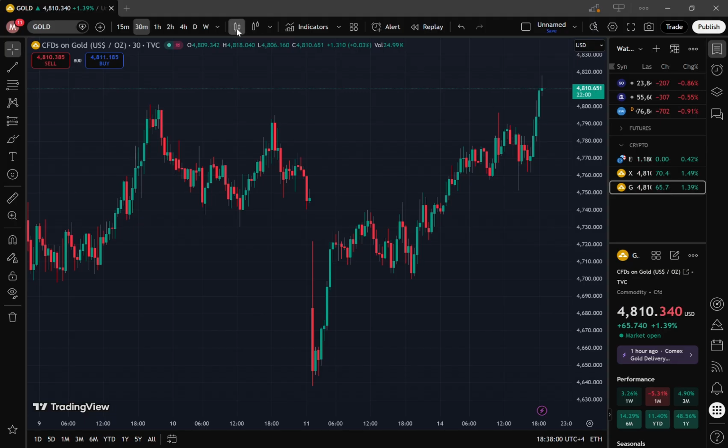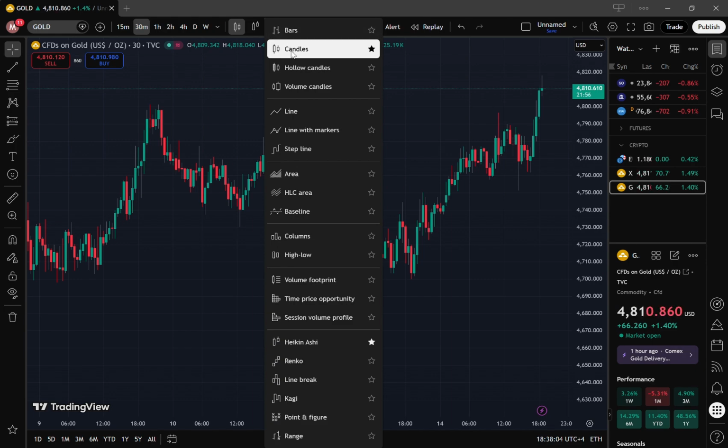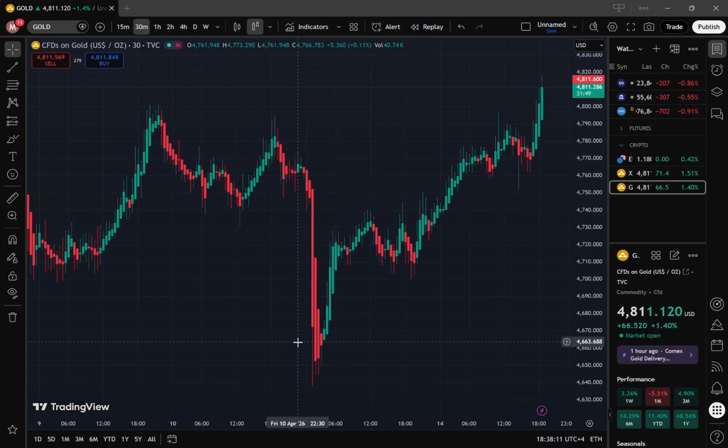Here you can select candles. You can see different types of candles: Japanese candle, volume candle, Heikin Ashi candle. Select Heikin Ashi candle. Now you can see that your chart candles changed.